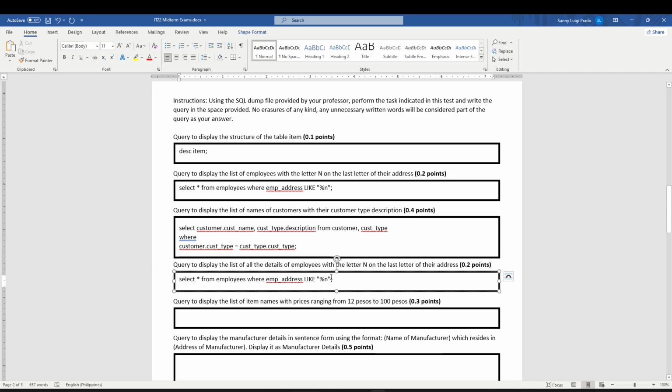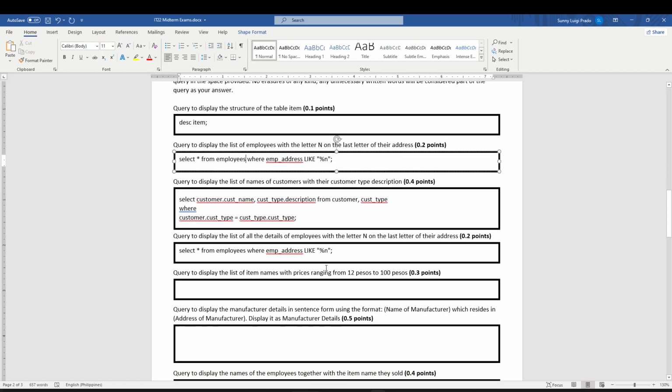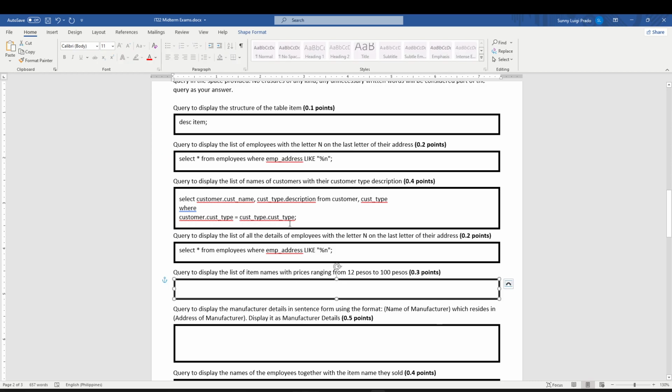The fourth one is the same as the second block here: all the details of employees with the letter N. So we'll just skip that one. This is the answer for the third block.